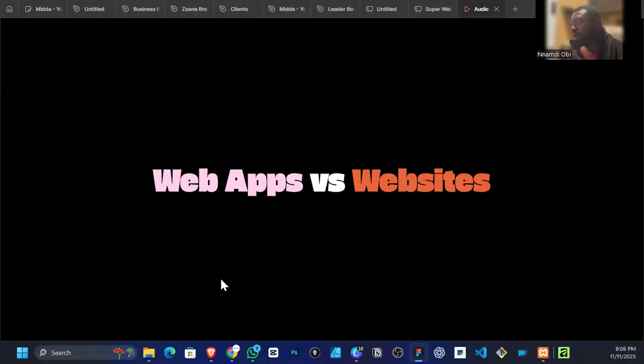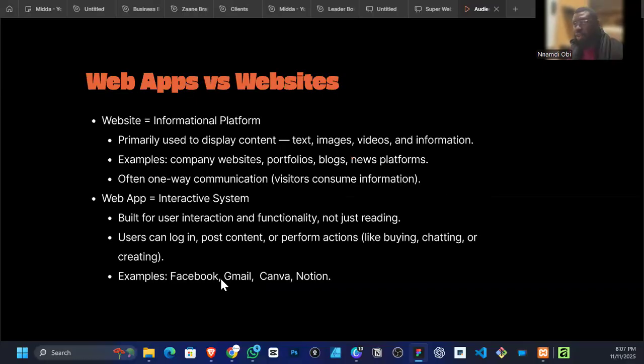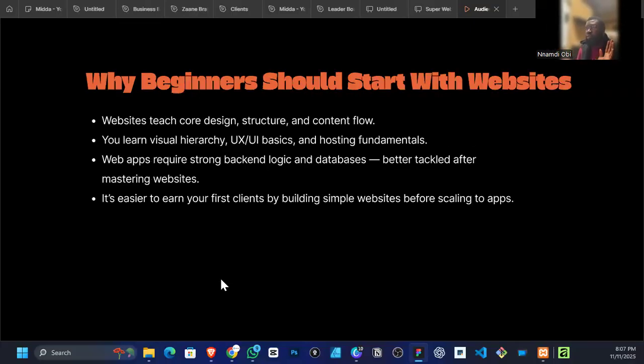All right, so let's see web apps versus websites. A website is an informational platform primarily used to display content, text, images, videos, and information. Company websites, portfolios, blogs, and news platforms. Often one-way communication. Visitors just consume information. But a web app is interactive. It's built for user interaction and functionality, not just reading. Users can log in, post content, or perform actions like buying, chatting, and creating, like Facebook, Gmail, Canva, Notion. They are web apps, right? It's a two-way street. You can do so much on them. But a website is just for information purposes.